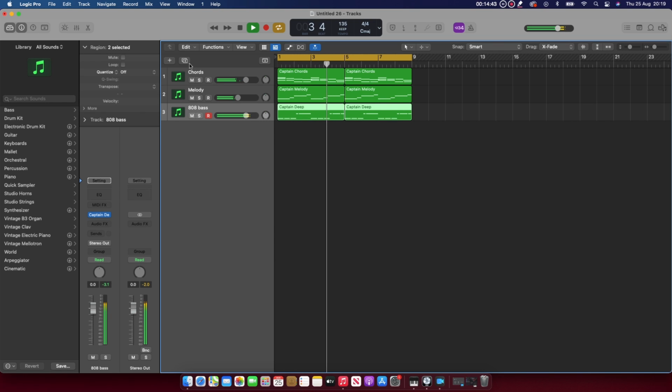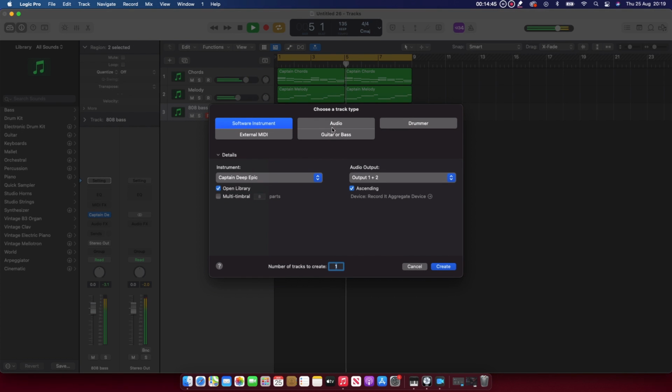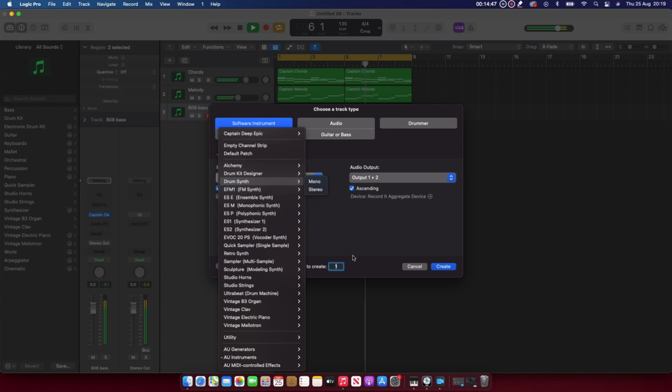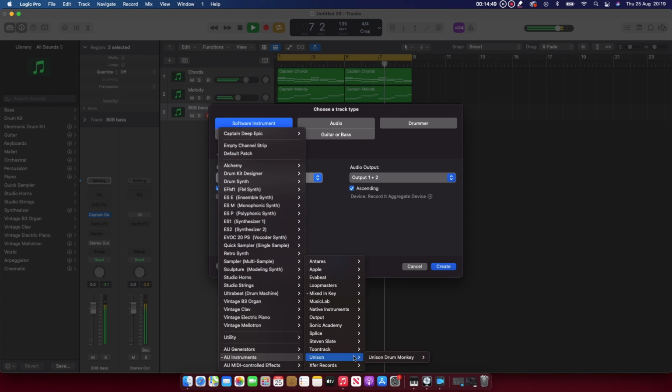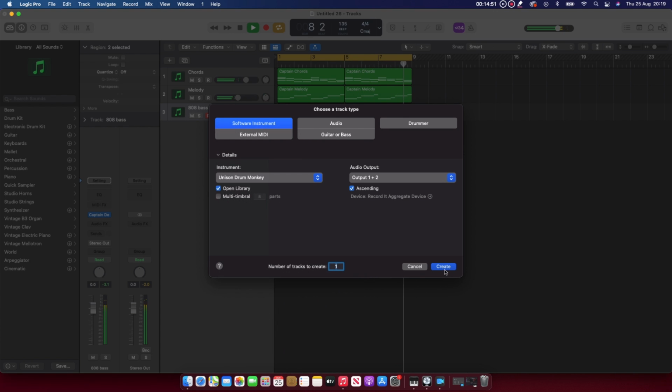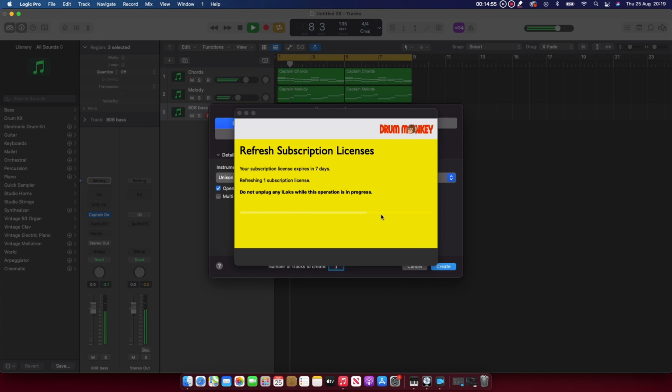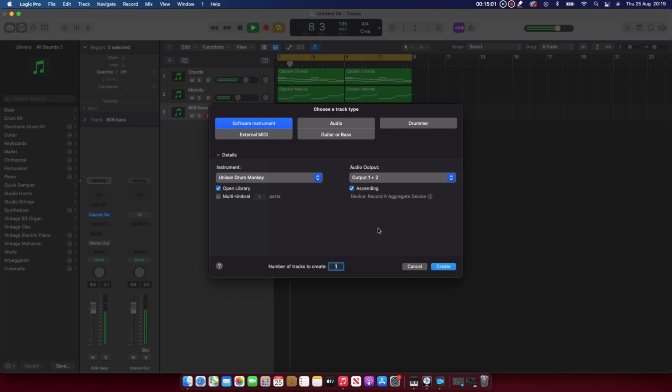So once I've got all of this, then all you've got to do is just drop your beat in, get yourself a beat that you might want to use. Now, I quite like using Drum Monkey. It is expensive for what it is, I'll be totally honest with you. And they send you that message every time you're about 7 days away.